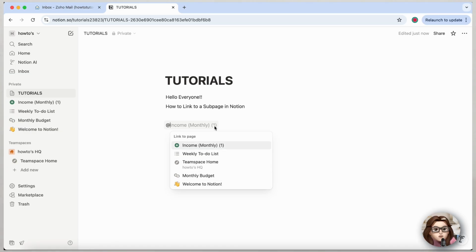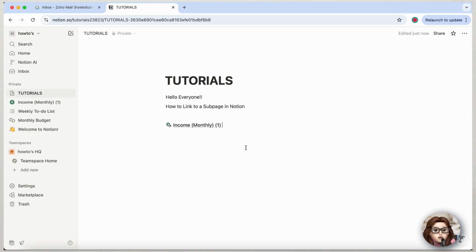Here you can either select your subpage from the list or paste the link you copied earlier using Ctrl+V or Command+V. Hit enter or click Mention to finalize the link. And just like that, you've successfully linked a subpage in Notion.